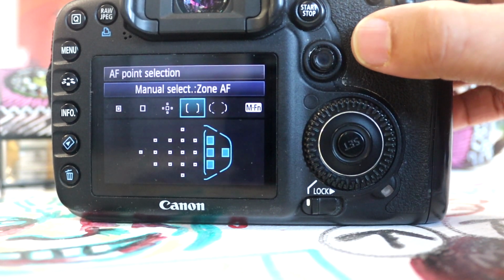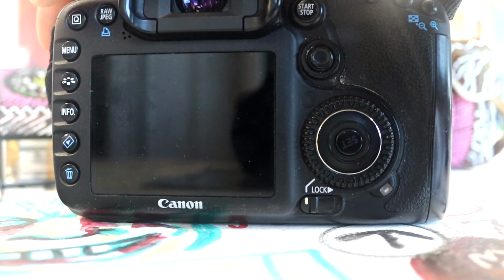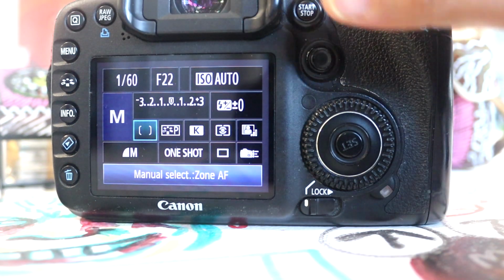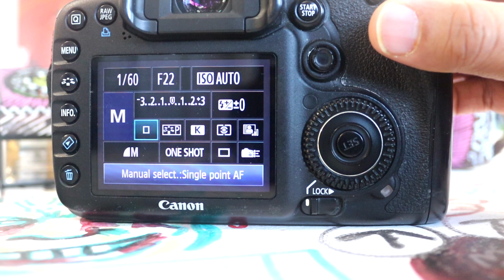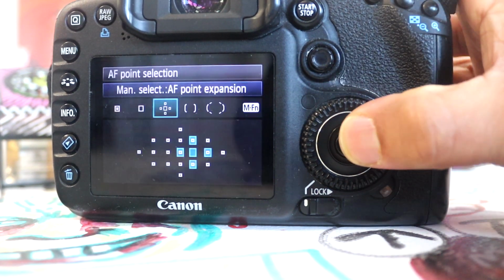So the next one is, again, if I click on my, now this kind of annoys me a little bit, I have to click on the Q button and I have to select it like this. So if I select the next one, which will be this one, again, go back to my menu.